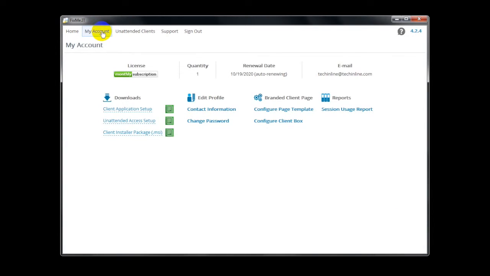Now let's move over to My Account tab. Here you can learn about your FixMe.IT license type, the quantity of purchased items, and expiration/renewal date. In the Downloads section, you can find several setup files to conveniently configure your client's computers either for unattended access or install the client app directly to their machine. In the next section, you can edit your profile, change passwords, and update contact information.